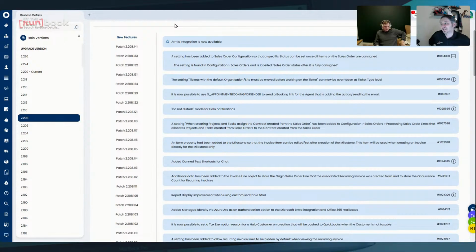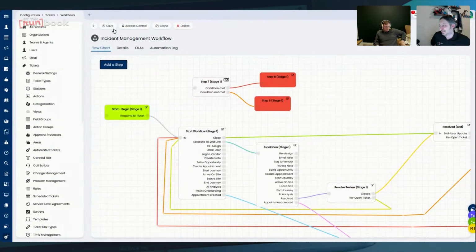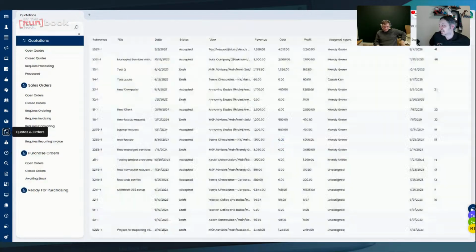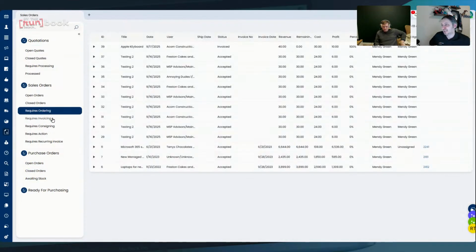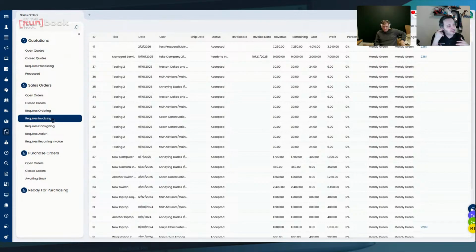But the idea is that if we're looking at Halo and we're looking at the orders, quotes and orders screen, these areas here underneath are supposed to be used to help you manage the overwhelming list of everything, right? And so whether it shows up in open or closed or requires ordering is going to depend in large part on what open actions there are to do on the sales order.